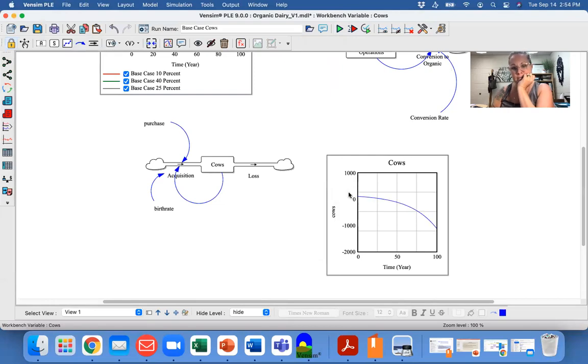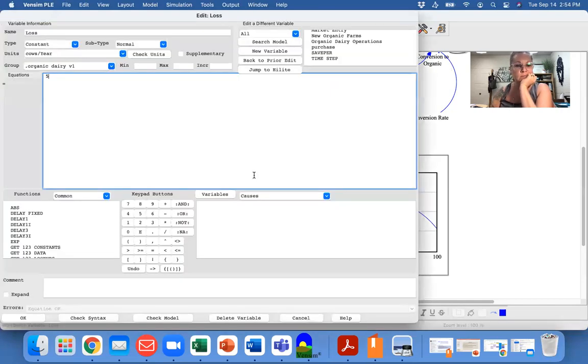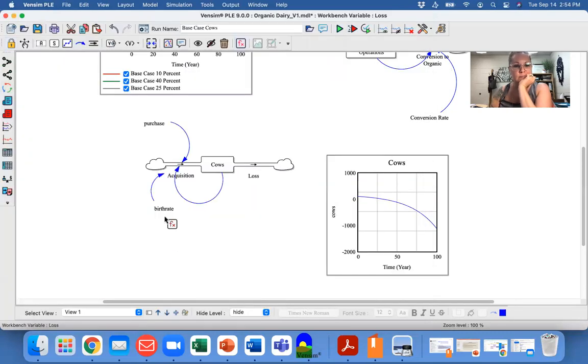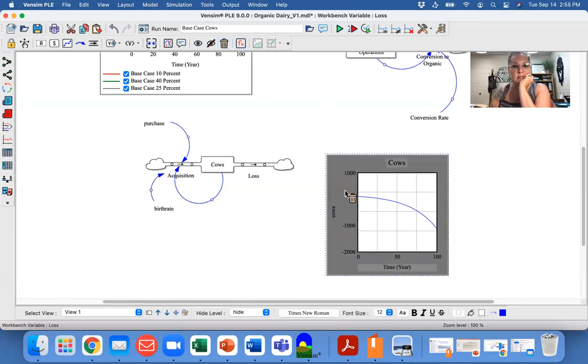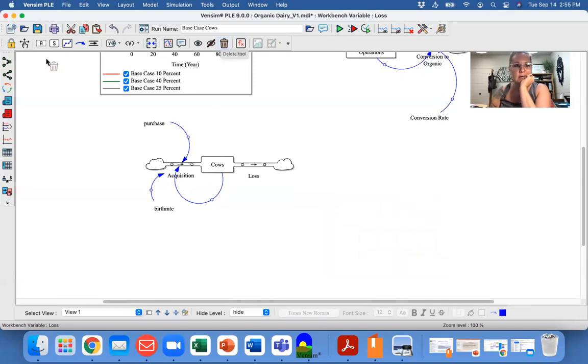Why is it here? My loss, this is where it's good to check these graphs, is at 5 per year. My acquisition, why is it only going down? If it's going down, I know that my outflow is bigger than my inflow. Let's delete this and try again.